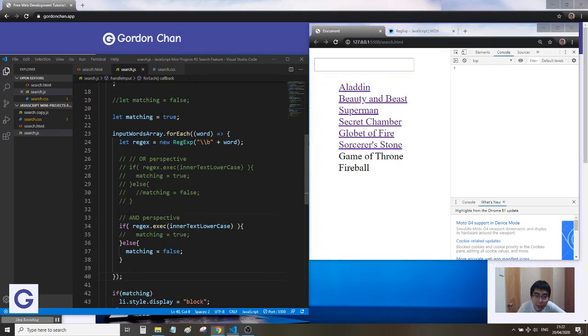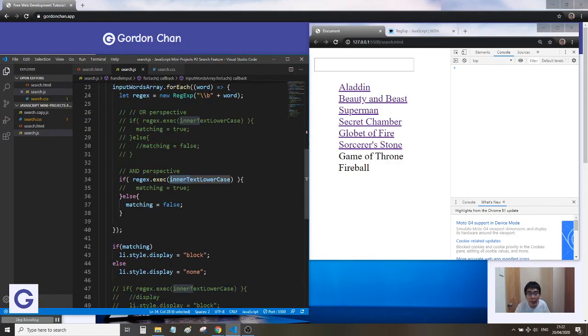If we are doing the and perspective, we assume that it is true at the beginning. So everything, I assume, passed the test. But then once we find one word not contained inside this item, we turn the flag and consider it not matching, and we will hide it at the end. So this is the and perspective of the search feature. So I think that's all I can talk about the front end search feature.